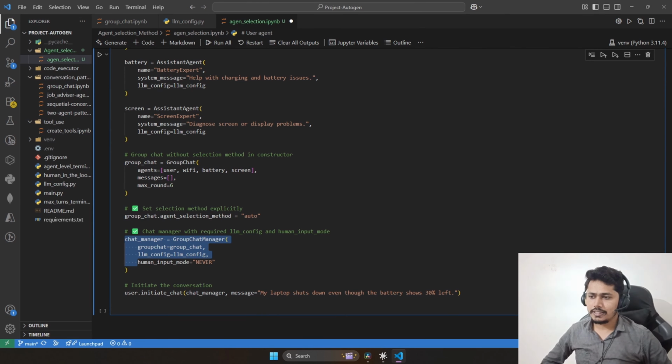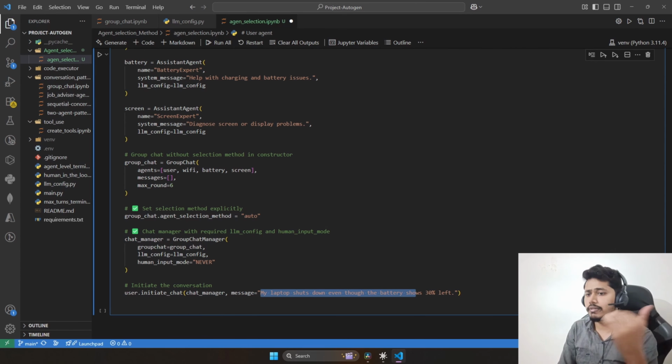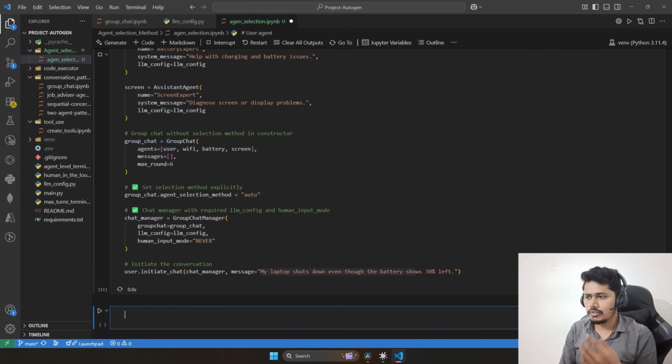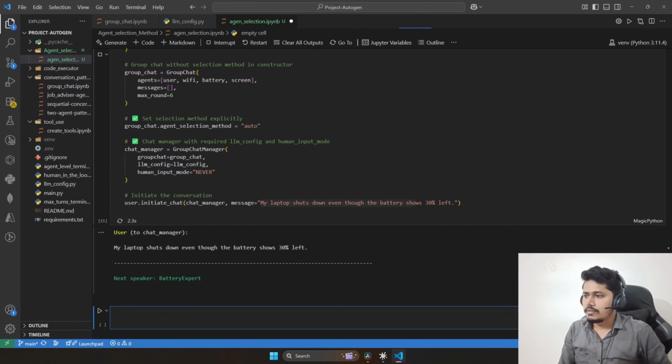So we are passing a message: my laptop shuts down even though the battery shows 30% left. This problem is with respect to the battery expert, so it should call the battery expert and then end the communication, because that's the benefit of auto. It does not go ahead and unnecessarily keep asking questions to multiple agents. If the resolution is done, it will call the right agent. If other agents are not required, it will terminate the conversation. So let me show you. Let's execute the code.